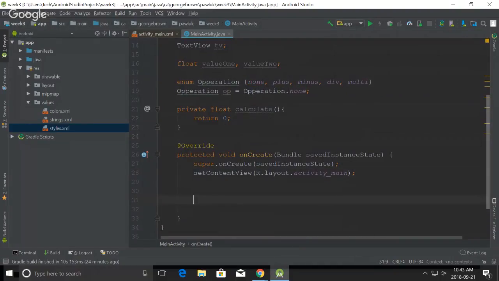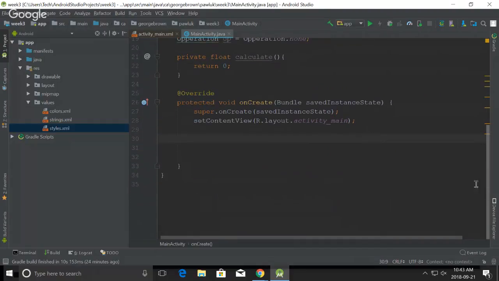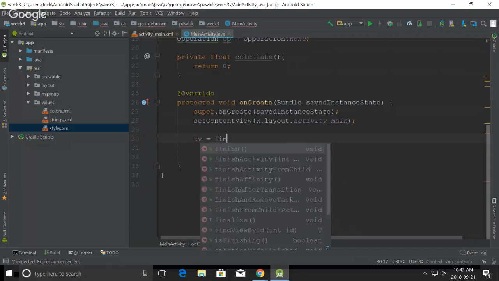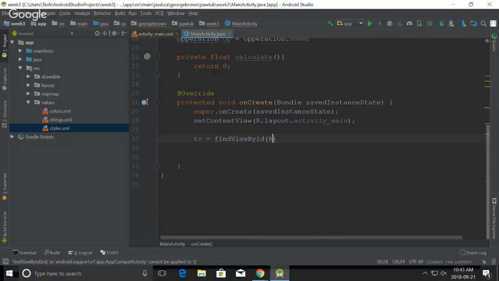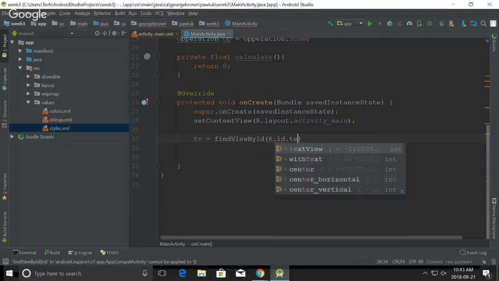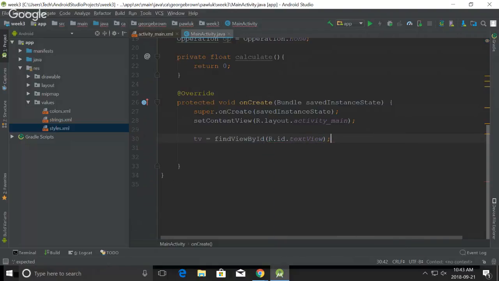First, I will have to initialize all my variables, all the buttons and text views, right? So TV equals find view by ID, R.id.text view. One done. Now the buttons. You're nodding, you know that it will be the same line over and over again with different IDs, right?